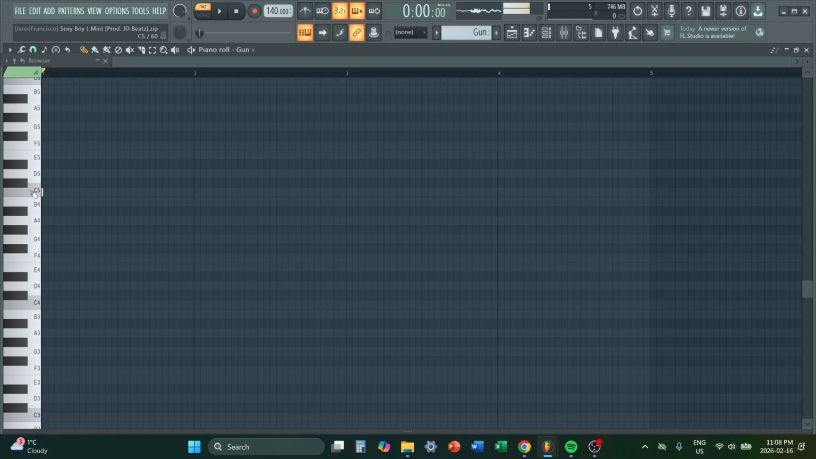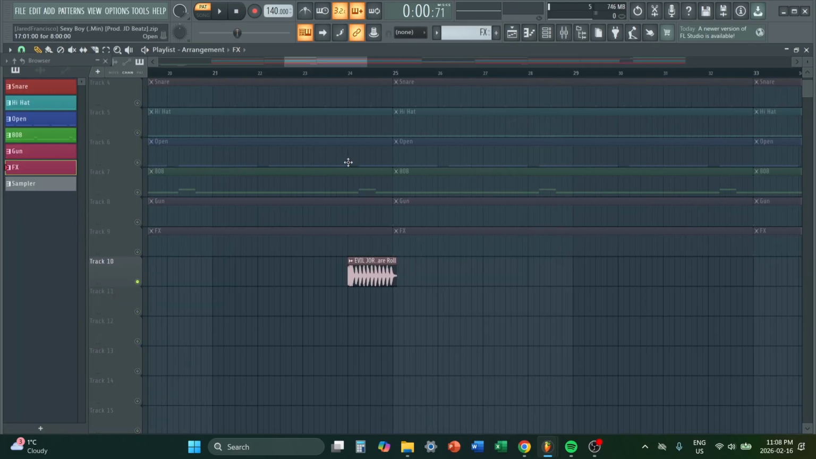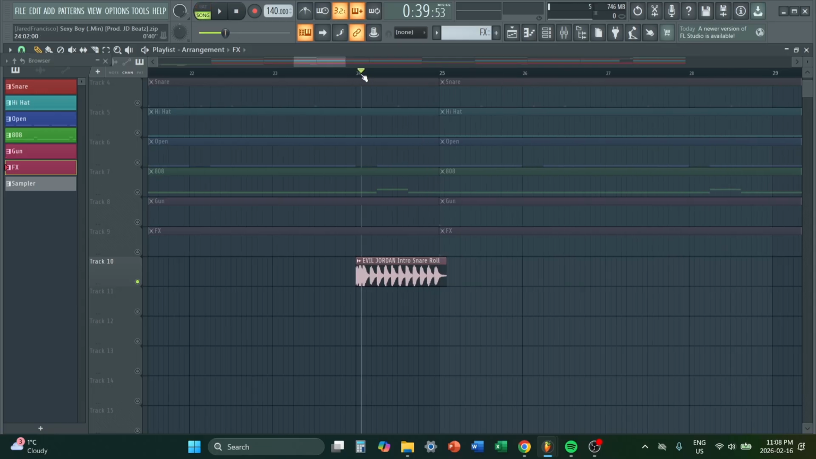Then I put this gun sound right here. Then I put this box right here. And then finally, the last thing I did was I put this Evil Jordan snare roll. You guys know this.